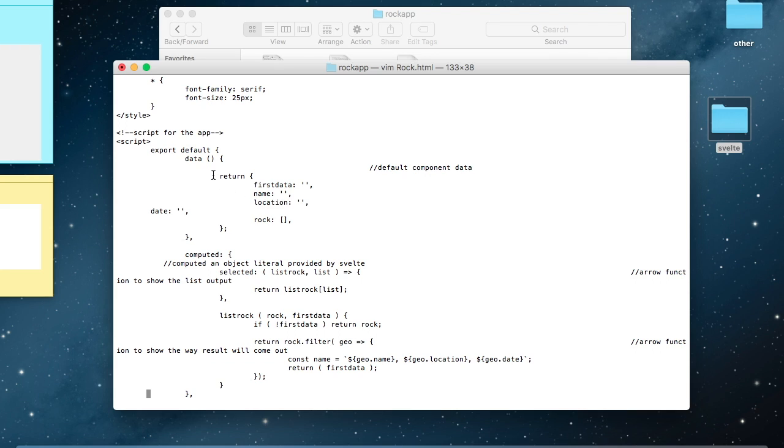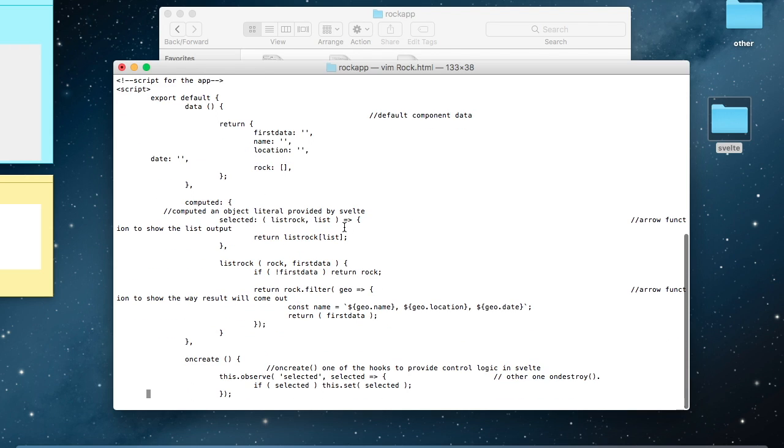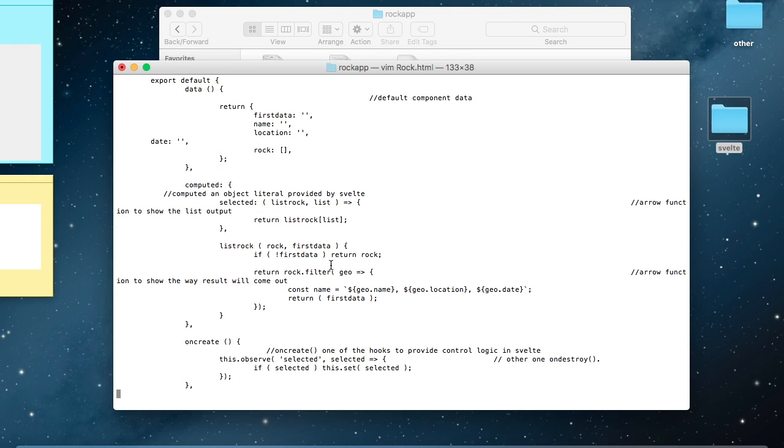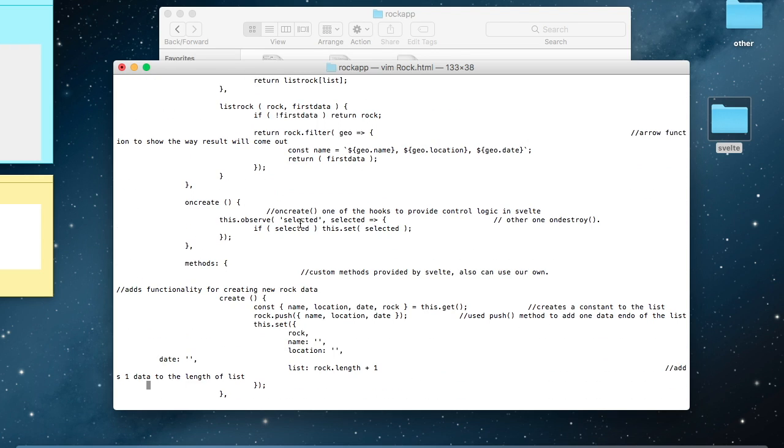On the index.html file there will be name, location, and the date of the rock, and it will go to the index.html file. When we run this index.html file, we'll see it. Computed is just an object reader provided by Svelte, and here onCreate is one of the hooks provided by Svelte for control logic. The other one is onDestroy.